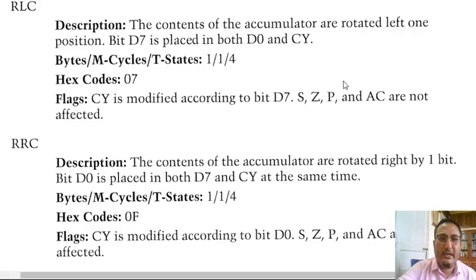Now here, in case of the RLC instruction, please listen to me carefully. Bit D7 is copied to both D0 and the carry flag. So in case of RLC, bit D7 is copied to both carry and D0. Now the byte requirement is it requires 1 byte, 1 machine cycle and 4 T states. Now hex code for the same is 07.